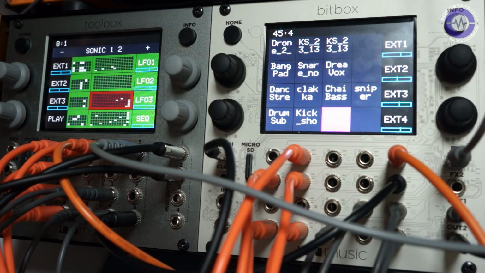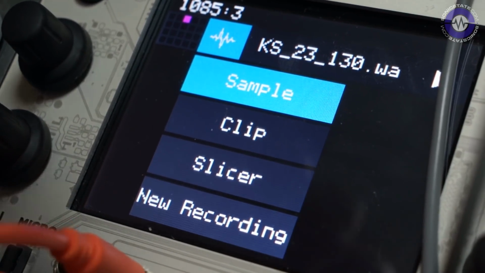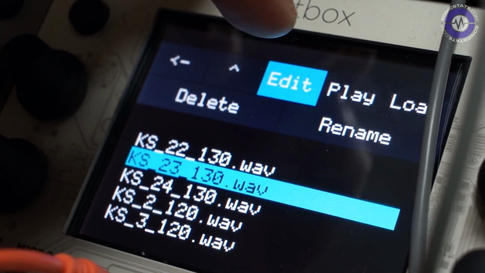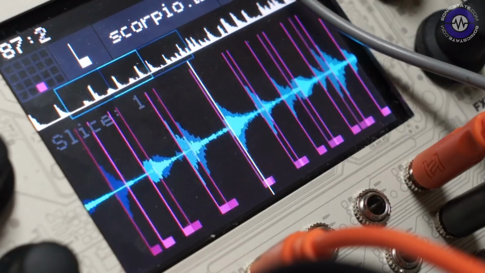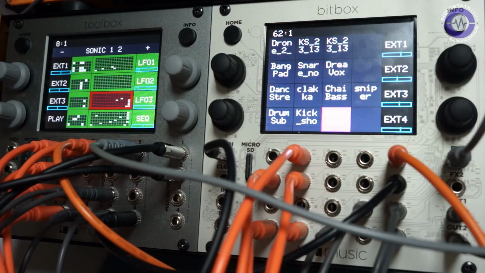So basically there's 3 different ways that you can work with samples within BitBox. You can do one hits or samples that can loop, and then you can do clips, which is more like an Ableton style clip launcher. And then you can do slicers, which is great for chopping up breaks and resequencing them on the fly. So we'll start with these one hits.